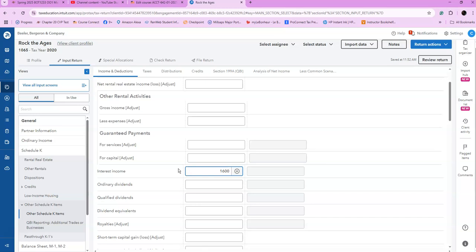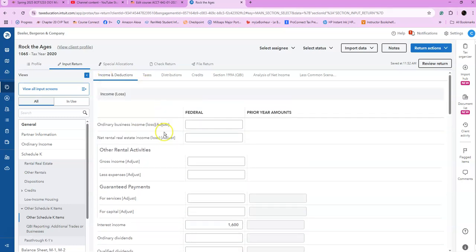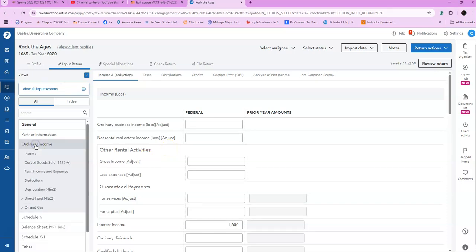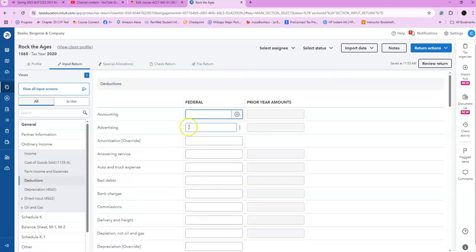And then my next one is going to be advertising and public relations. So I'm going to be looking for advertising expense. That is ordinary income. So I'm going to go back up to income, which looks like if I click on income and deductions here, then I can scroll up, which will let me click on ordinary income. And I'm going to click on deductions. And then I'm going to consider this advertising, so that's going to be $380,000.